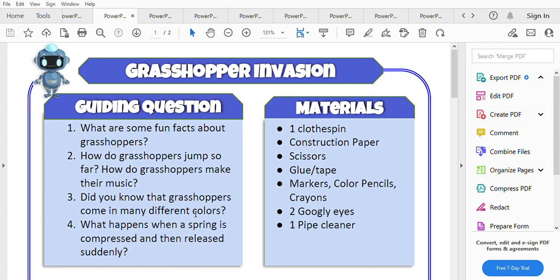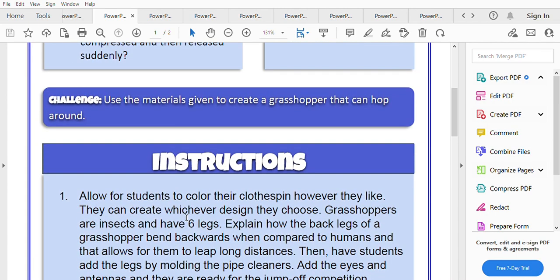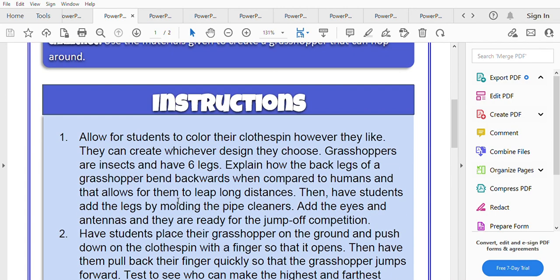The next one is a grasshopper invasion. This one's fun just because grasshoppers are very unique creatures. We'll learn all about grasshoppers, research some fun facts, and see if the kids can jump. You could even incorporate some kinesthetic activities, allowing the children to hop from one side of the room to another. The beauty of this is that you're differentiating between what an insect is and what an arachnid is. Insects have 6 legs, and that's what a grasshopper is, whereas arachnids have 8 legs.